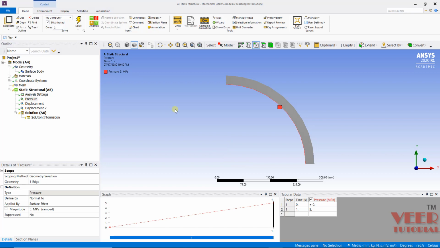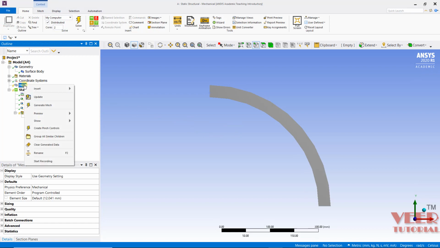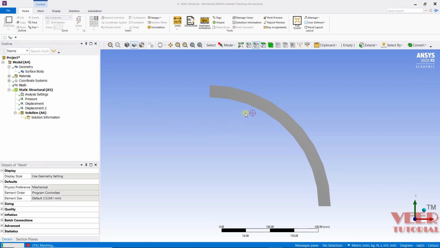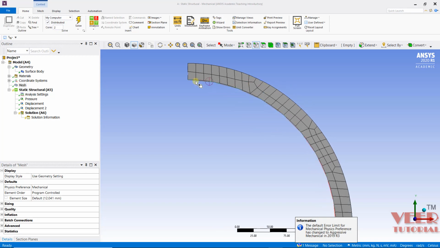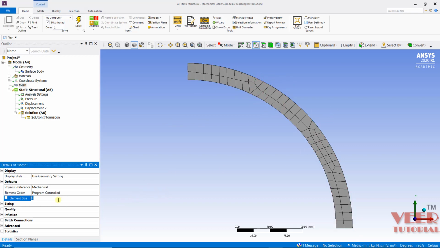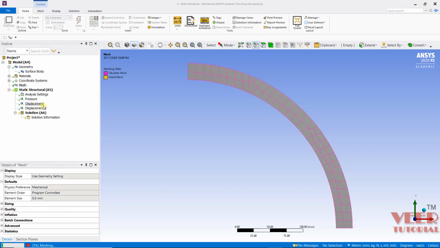After that we need to do the mesh. So go to this mesh module. Now right click and then generate the mesh. So see, by default the mesh quality is not good. We can see the flow of mesh is not good. So let's reduce the element size. Let's say I take 5 and once again I will generate the mesh.